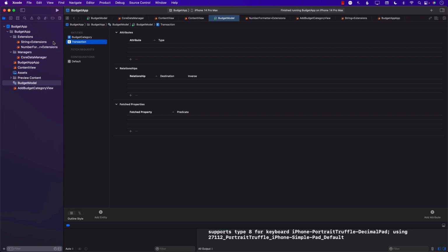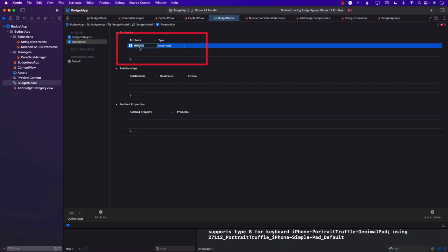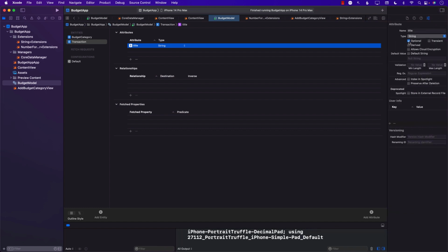Now I've created the entity called transaction, but I also have to say what will be the attributes of that entity. I'm going to make it simple. I'm just going to go ahead and add an attribute called title. This can be the actual transaction title. So maybe for your vacations, this might be the airfare, the car rental, the food that you eat and all that stuff, the hotel. And I'm going to make this a string, keeping in mind that this is not optional, so you do have to provide that.